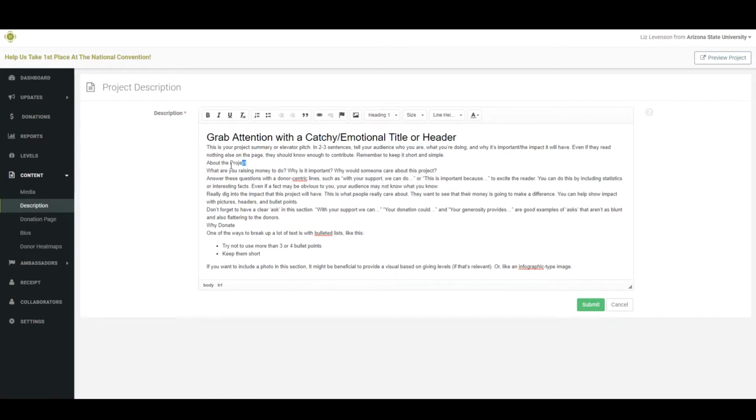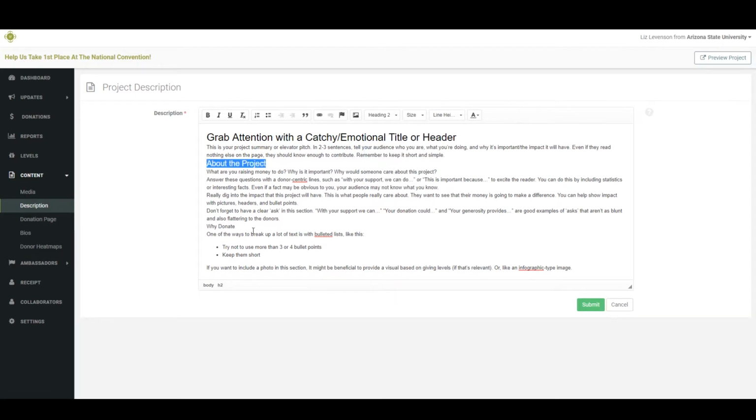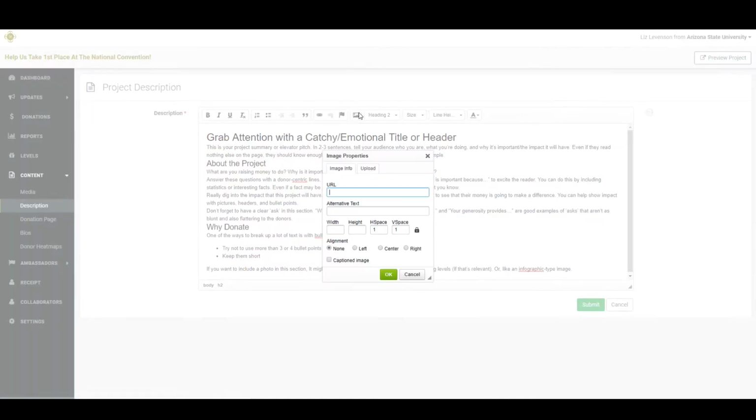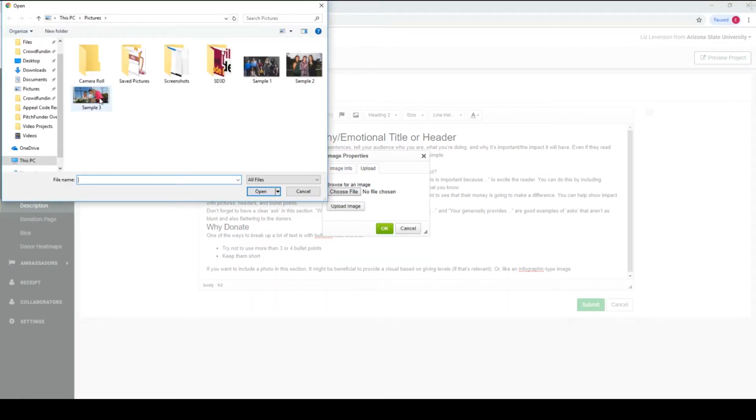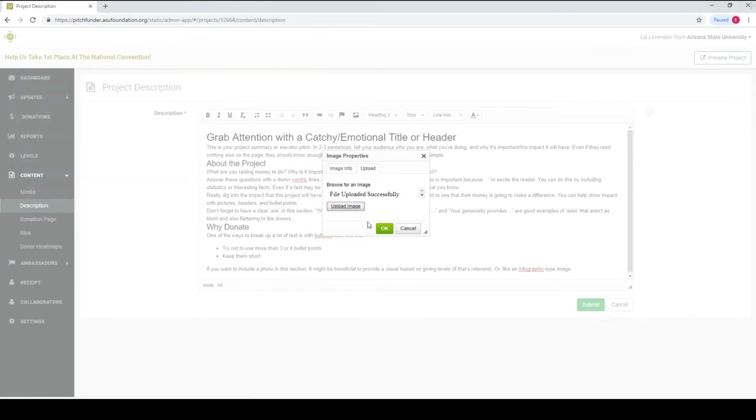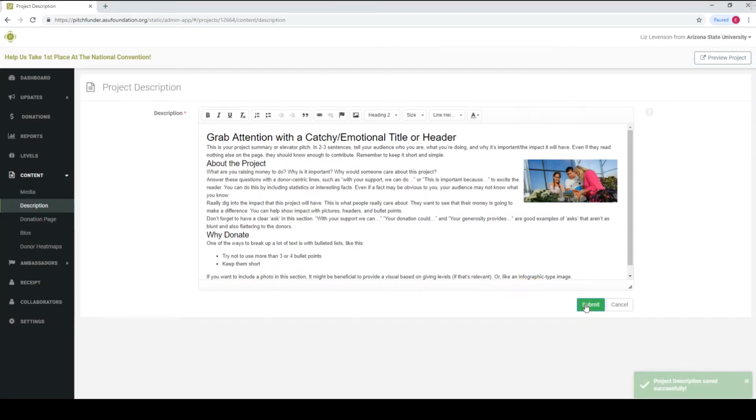Going down to the description, this is where your best writers will come in handy. In order to write a compelling and effective description, you need to answer the who, what, where, why, and how of your project. Basically, who are you, what are you doing, and why should I, as a potential donor, care? I encourage you to use images in your description as well, which you can add by clicking the little mountain button in the toolbar. At any time, you can see how your page is looking by clicking the Preview Project button at the top right of your screen.